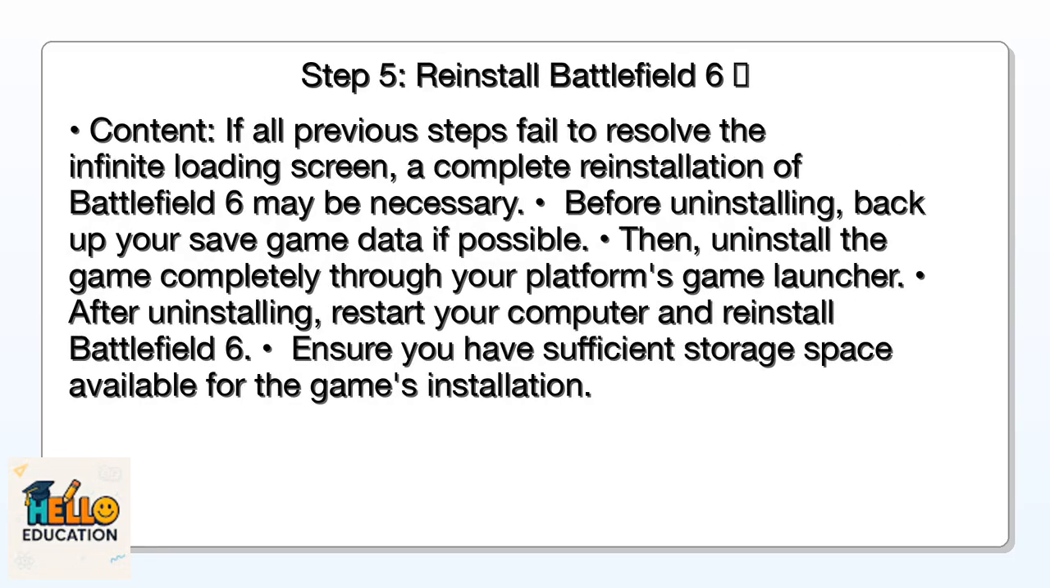Step 5. Reinstall Battlefield. If all previous steps fail to resolve the infinite loading screen, a complete reinstallation of Battlefield may be necessary. Before uninstalling, backup your saved game data, if possible. Then uninstall the game completely through your platform's game launcher. After uninstalling, restart your computer and reinstall Battlefield. Ensure you have sufficient storage space available for the game's installation.